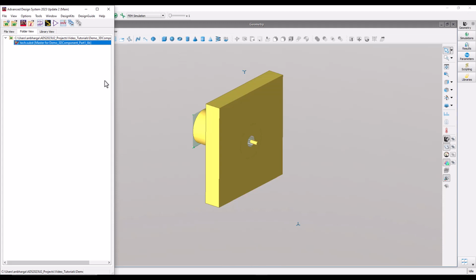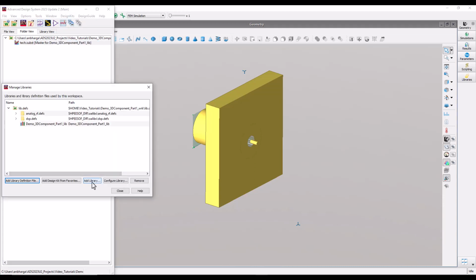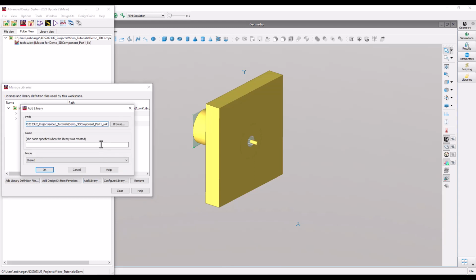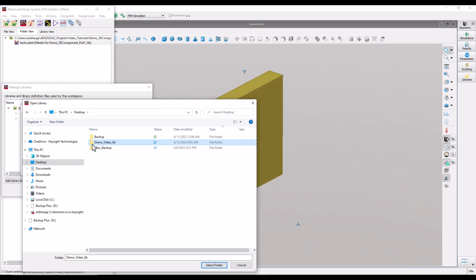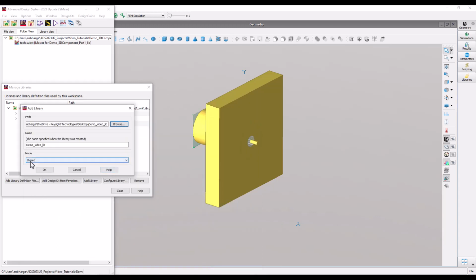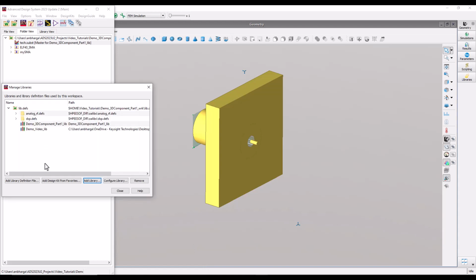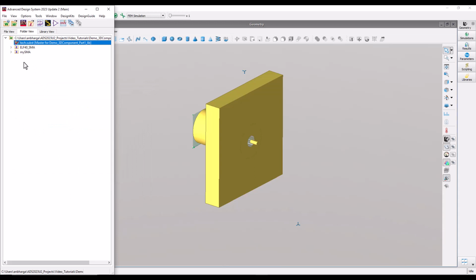Alright, so now how do we get EM Pro models into any ADS workspace? It's pretty simple. Go to Design Kit, Manage Library, and here we can add the library which we have just worked upon or created. Now here on desktop, I do have a demo video lib, and that is what I'm going to point to, and the mode will be shared so that you can see all the components in that library inside the ADS workspace.